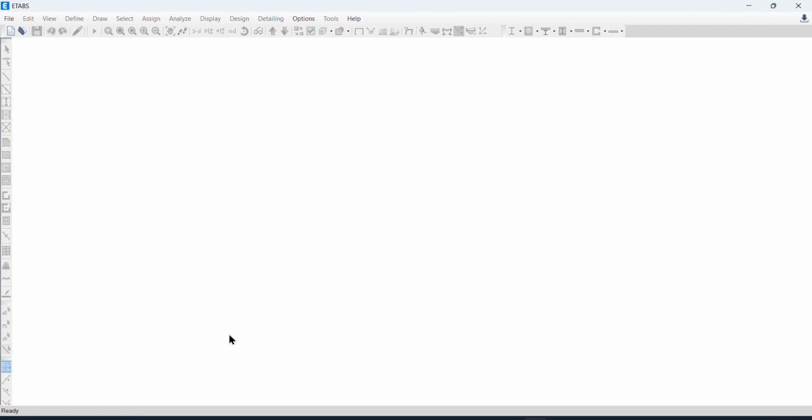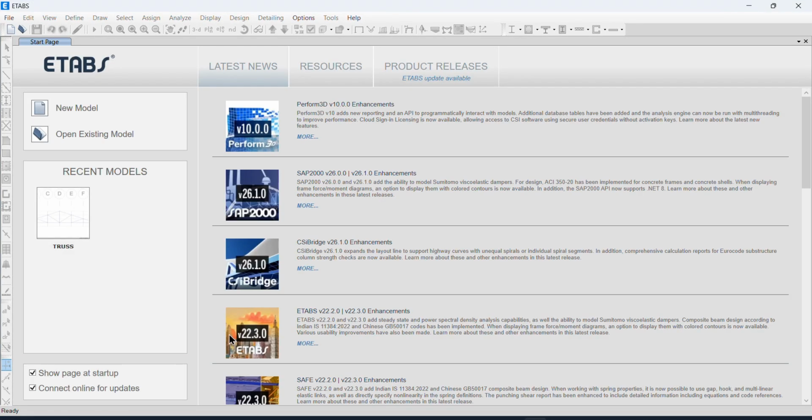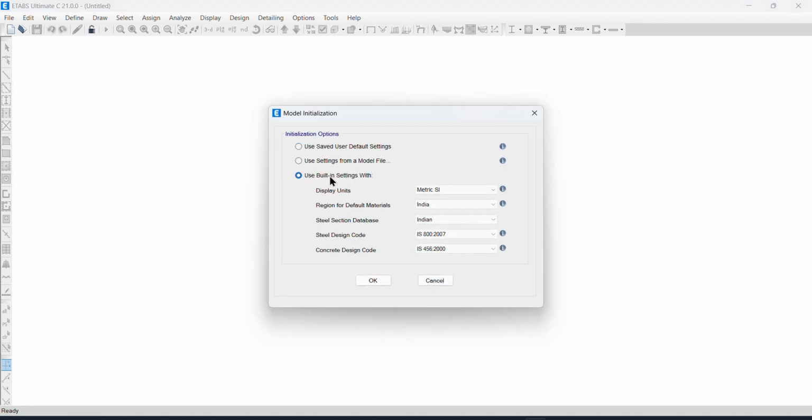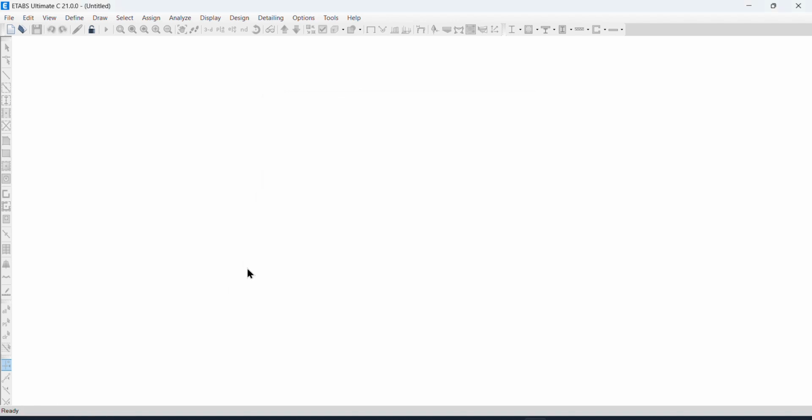I am assuming that you know all the theory about pushover analysis, so in this video we will see only the software part. I am starting to make one structure, and after our design is completed, we will go to the pushover analysis part. First you can see our unit is metric SI India, the steel section database is according to India, the steel design code is IS 800, and the concrete design code is IS 456. So let's start.